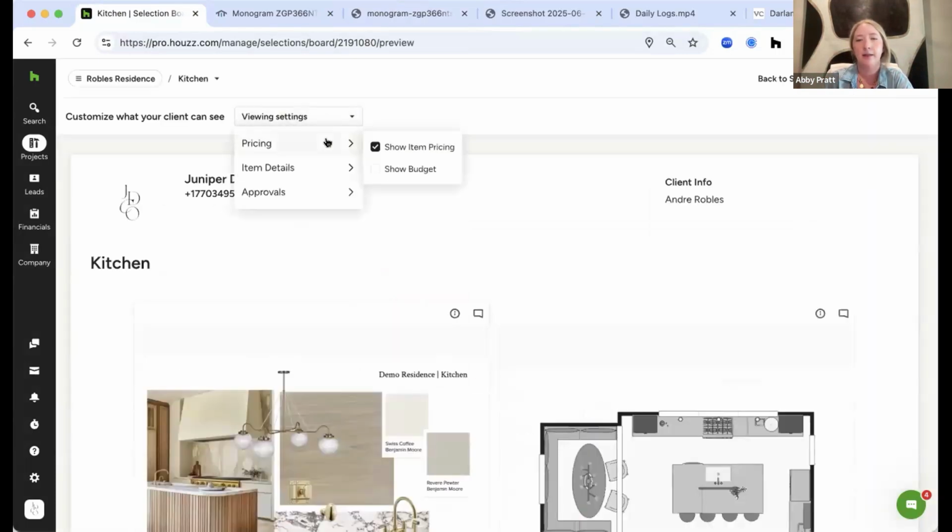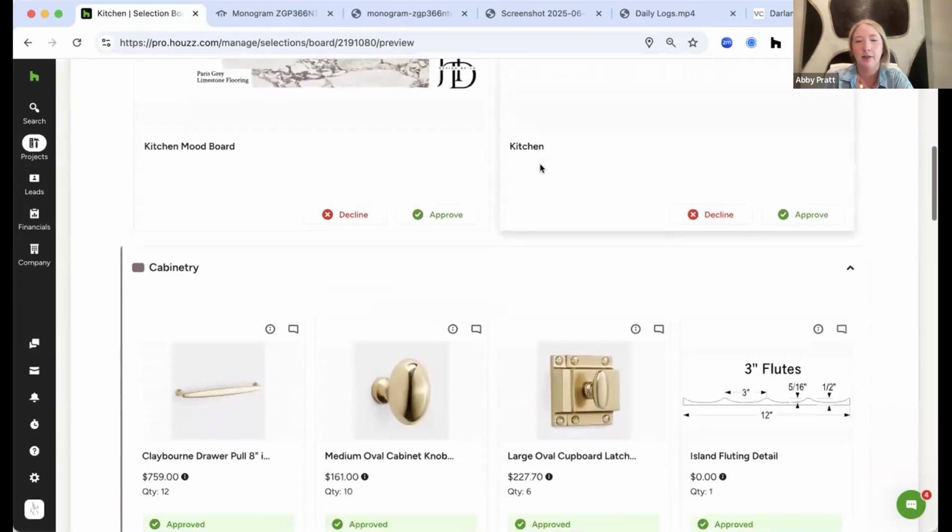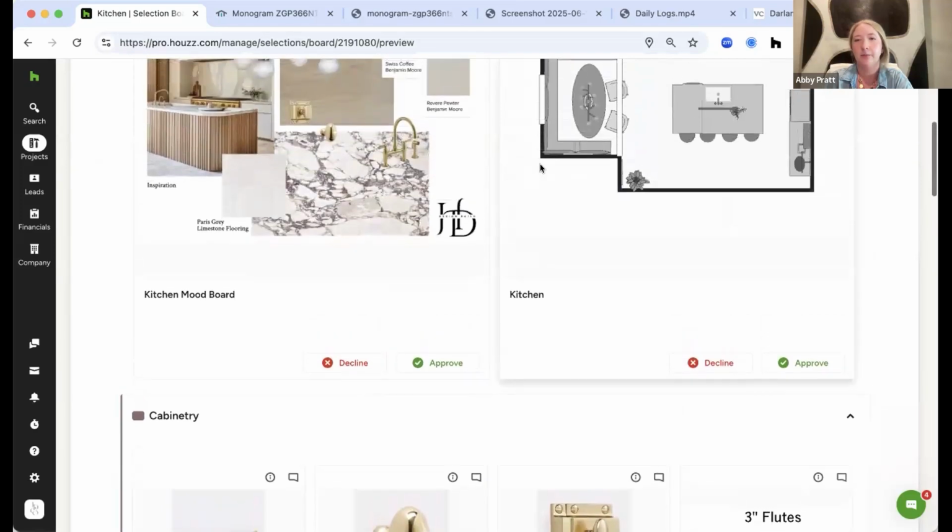Again, customize the viewing settings. Maybe you do or don't want them to see the pricing. Maybe you do or don't want them to have product links. You can do all of that and manage those details and then share that with your customer.